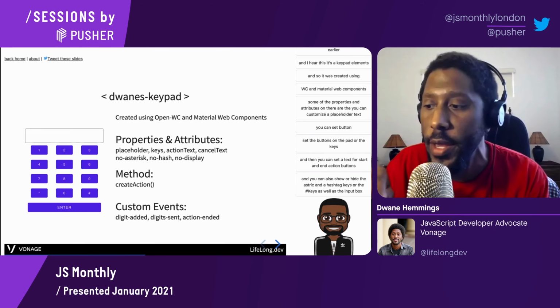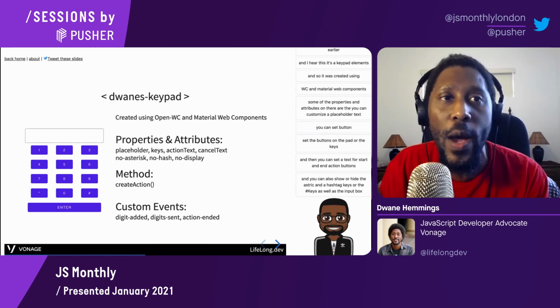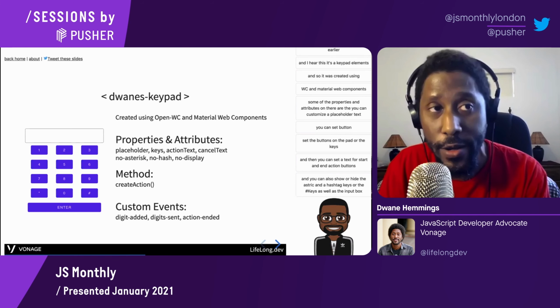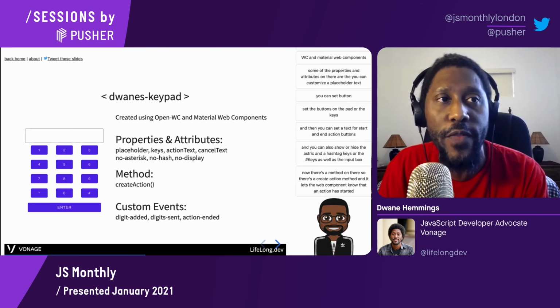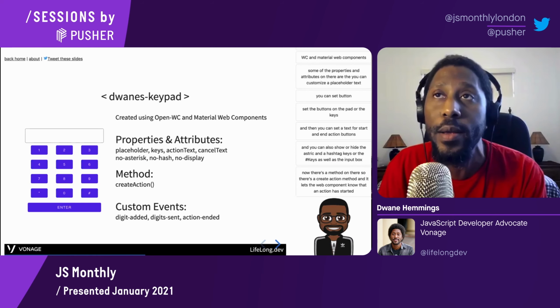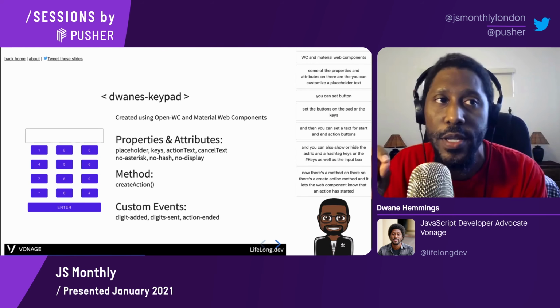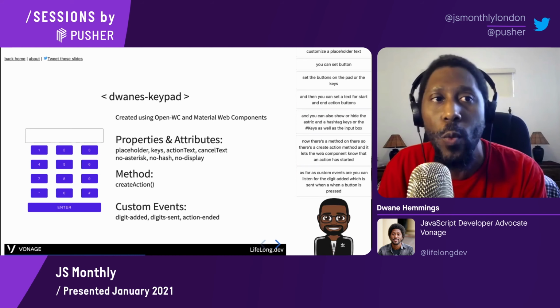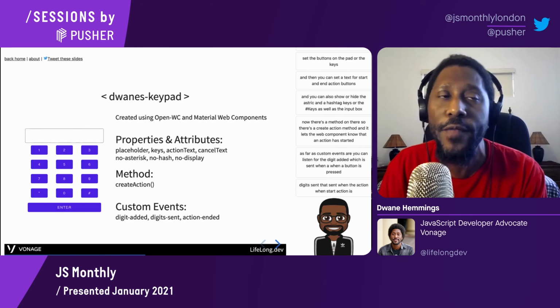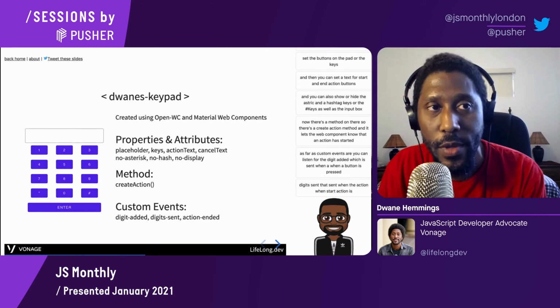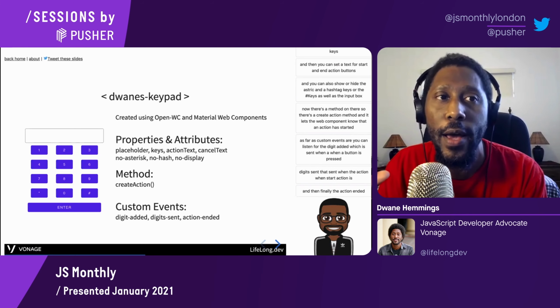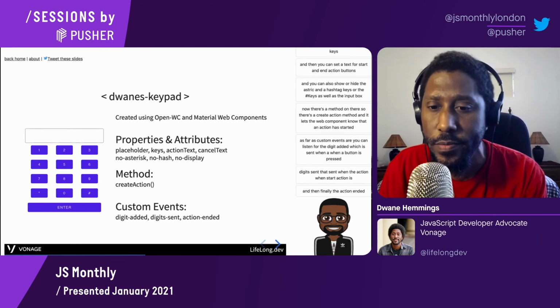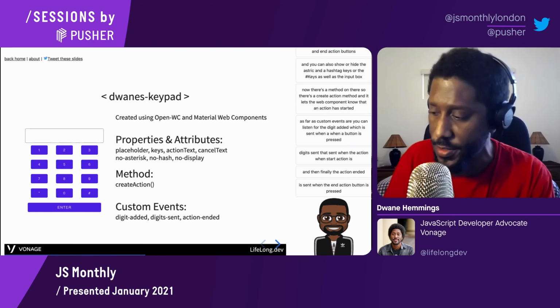Now there's a method on there. There's the create action method, and it lets the web component know that an action has started. And as far as custom events, you can listen for the digit added, which is sent when a button is pressed. There's the digit sent, that's sent when the start action is pressed. And then finally, the action ended is sent when the end action button is pressed. Hopefully that all made sense.